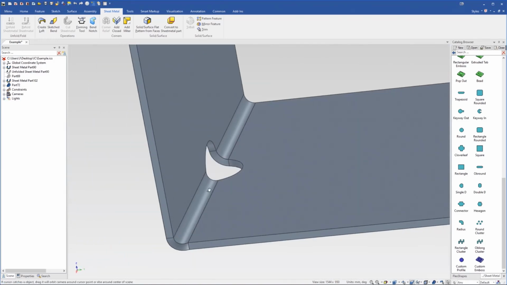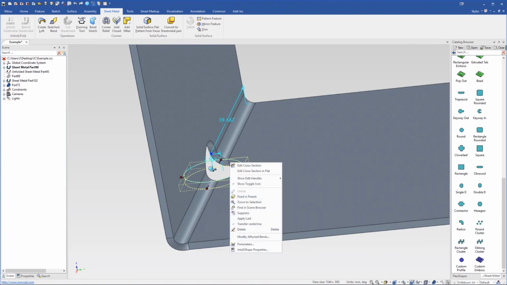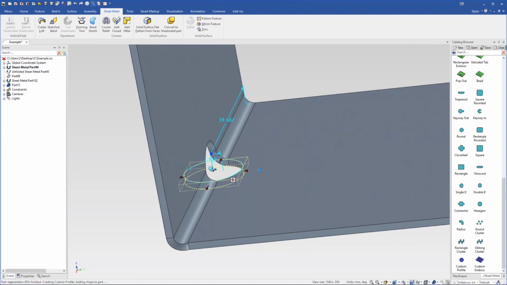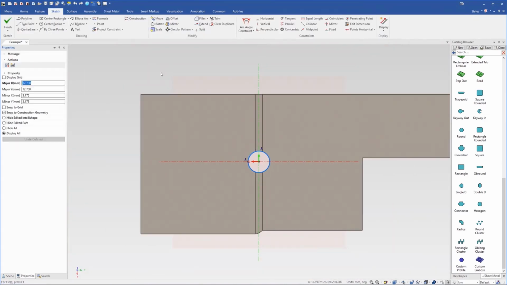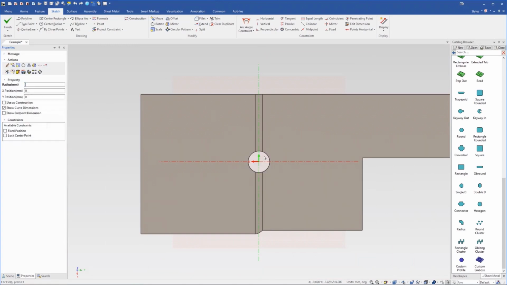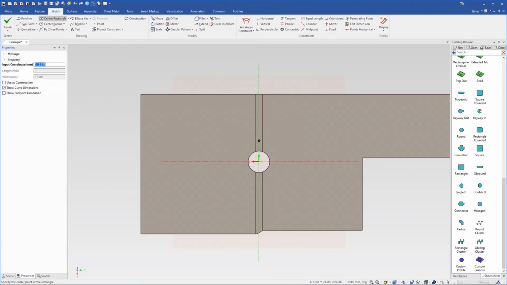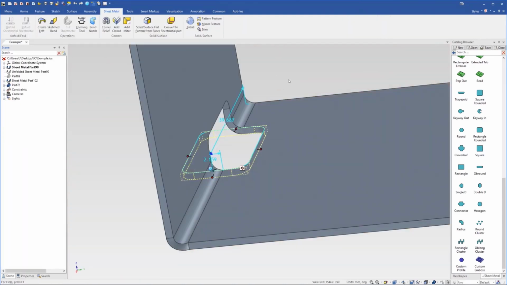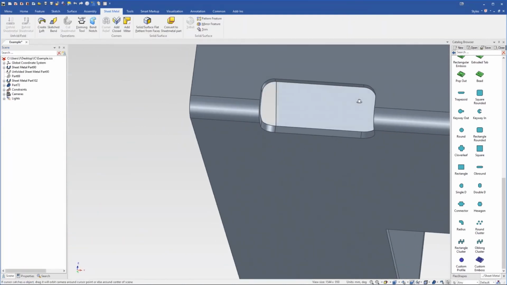And so you can see here, if we right click on this, we can actually select edit cross section in flat. That'll unfold the part, enabling us to customize this shape in the flat mode. So for example here, I'll draw a new shape like this, and maybe add some fillets to the end, and draw a shape that would generally be pretty hard to create any other way. Click OK, and then it'll convert that shape into 3D with the sheet metal folded up.